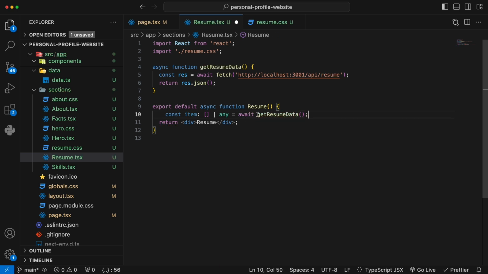So we call this function inside our functional component. Because we are using an async function, we can do the await thing. So once the data is ready, we'll assign this data into our local variable item. In this way, you don't have to create a local state variable or use the useEffect hook to call the data. This is what we call a server component.